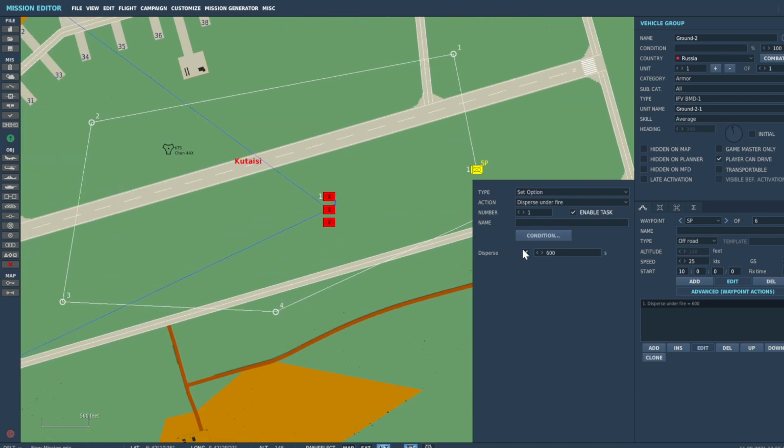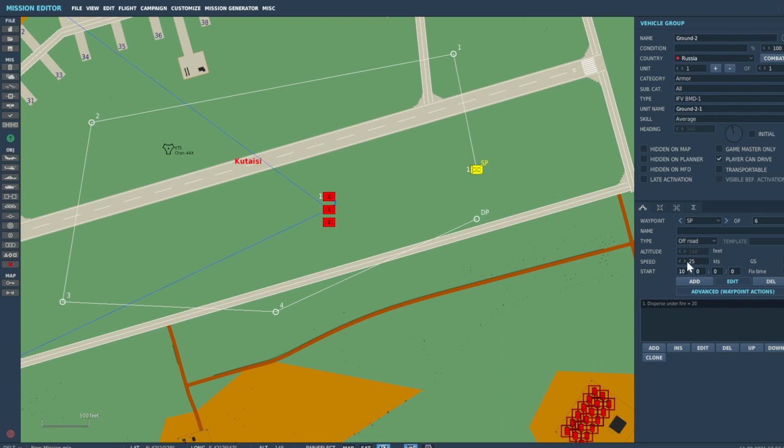So I still think disperse is a good option because it means they're going to change their path. But instead of 10 minutes, I think if you do something like 20 seconds, that's long enough. It's going to move out the way, but it's not really long enough for you to come back round, line up again and get another shot off. So I think that is a huge tip there.